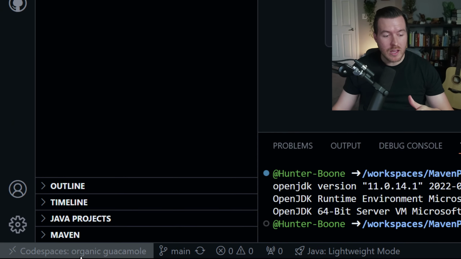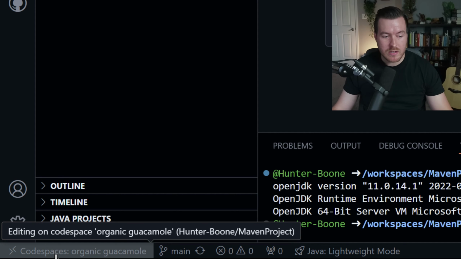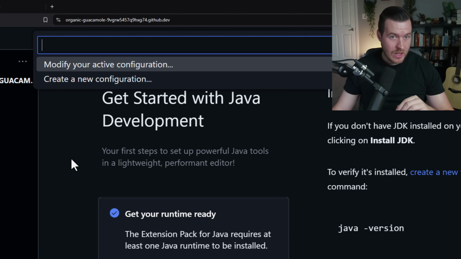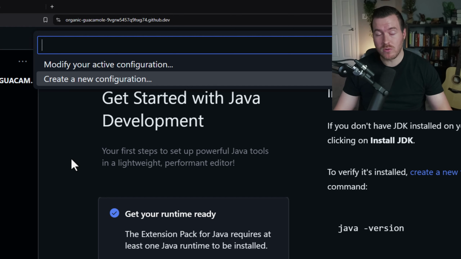If we go to the bottom left, we can click on this big button down here that says Codespaces and then the name of our Codespace. From here, it opens up the command palette. Now we can select Add Dev Container Configuration Files. Now it knows that we don't actually have an active configuration. We just have the default one. So what we can do is create a new configuration.